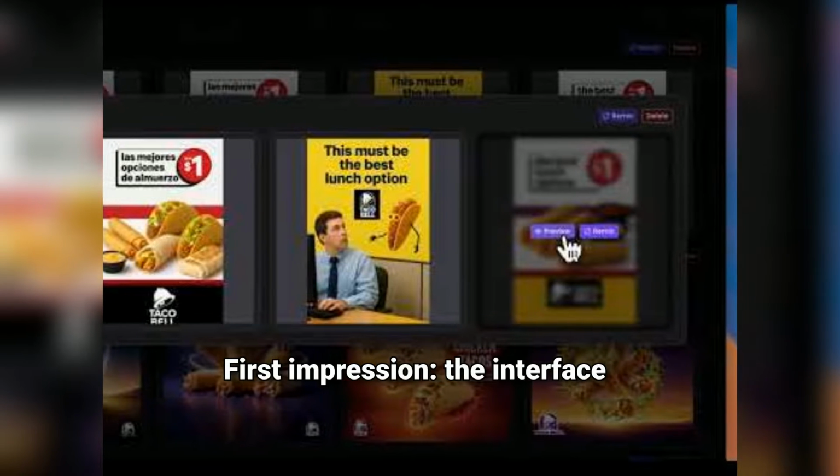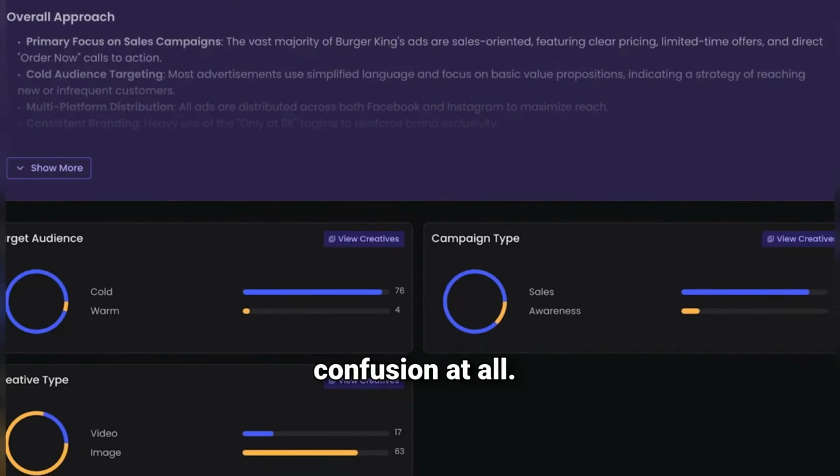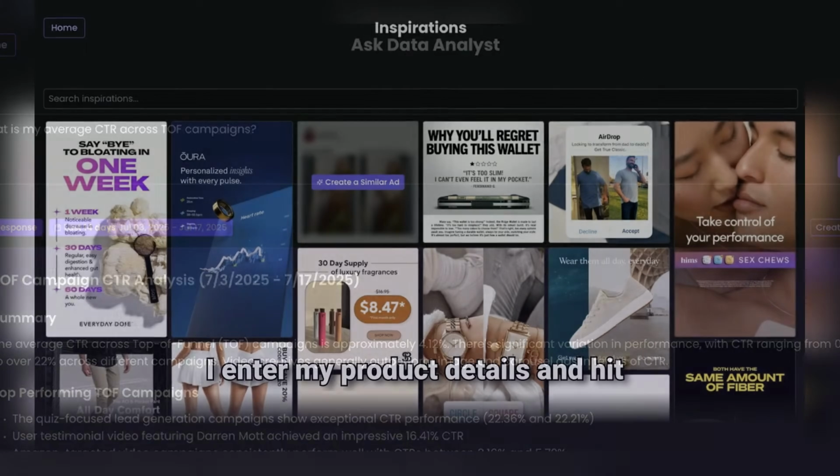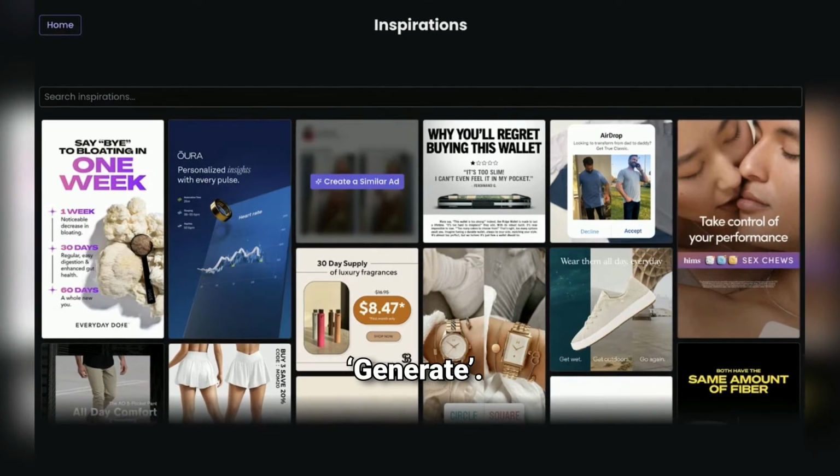First impression, the interface looks clean and modern. Everything's laid out clearly, no confusion at all. Let's try generating an ad for my new product. I enter my product details and hit generate.